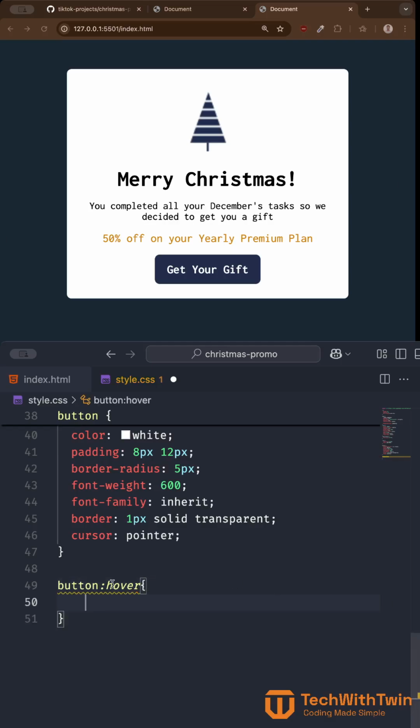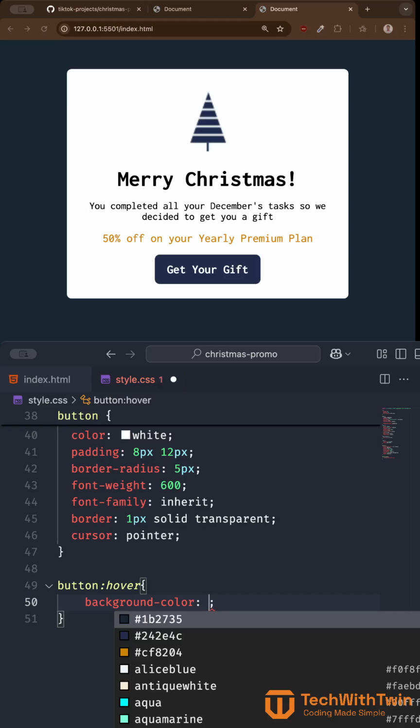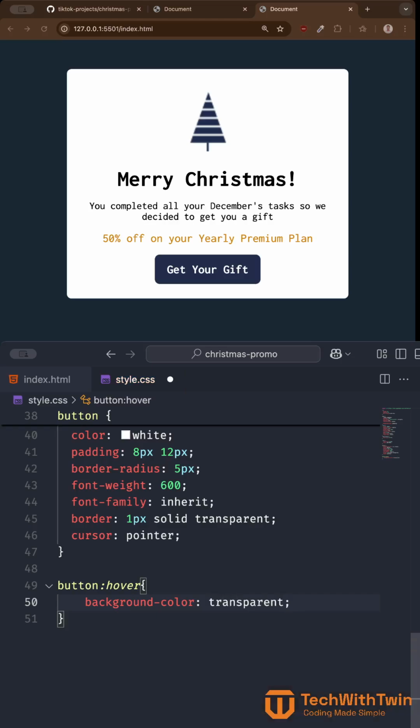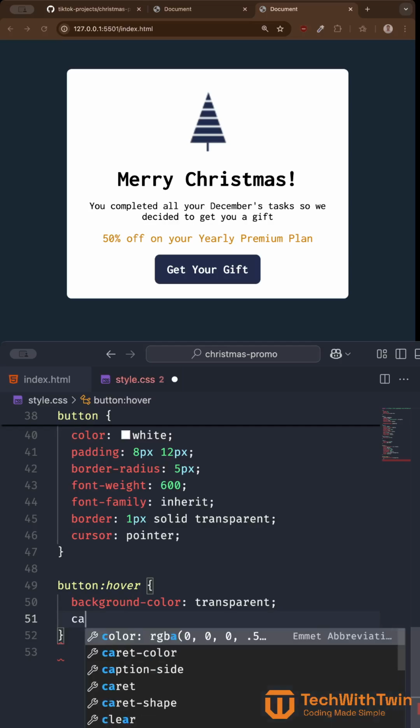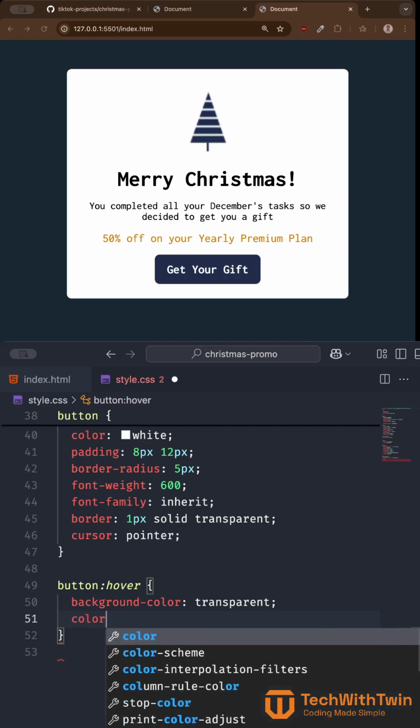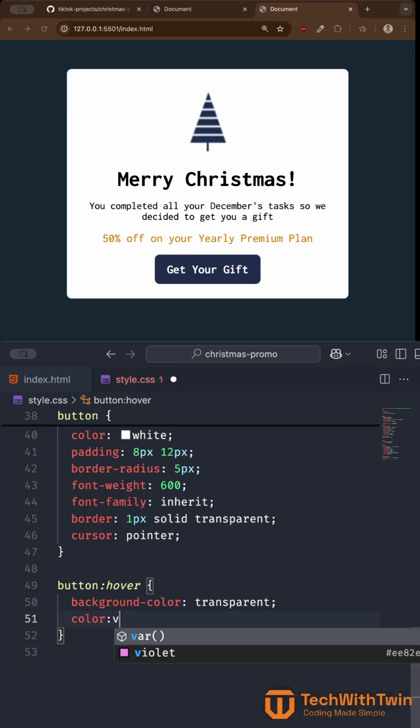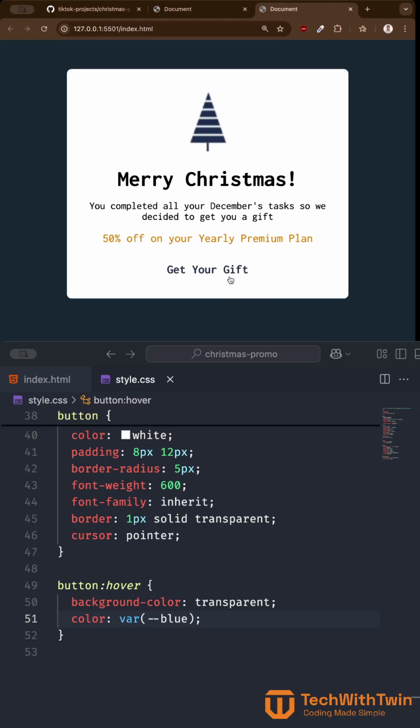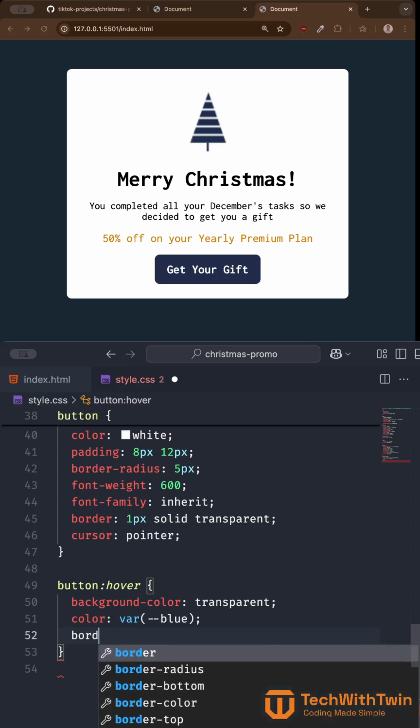And then what should happen on the hover? We change the background color now to transparent. You can see now it's gone. And then we change the color to the blue color. The next thing is to make sure the border color is visible. Let's say border color blue.